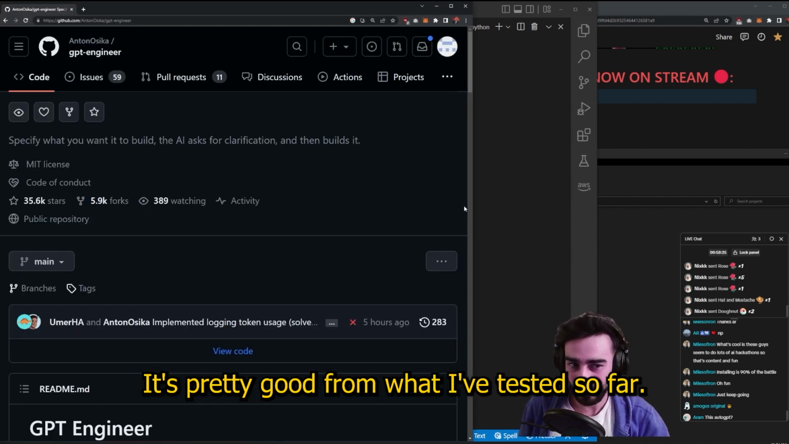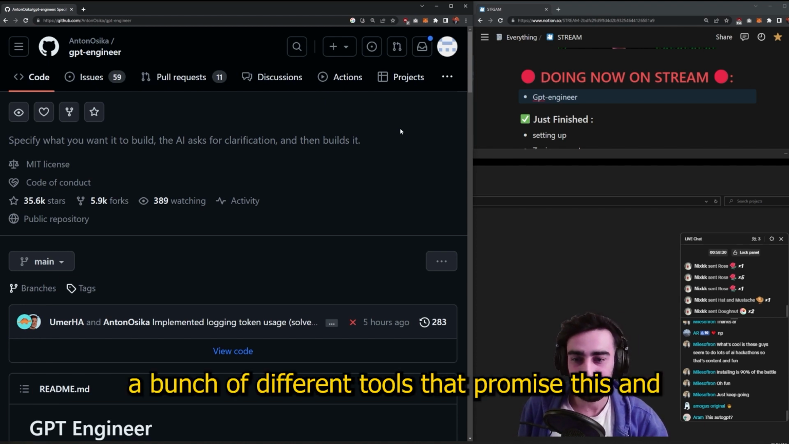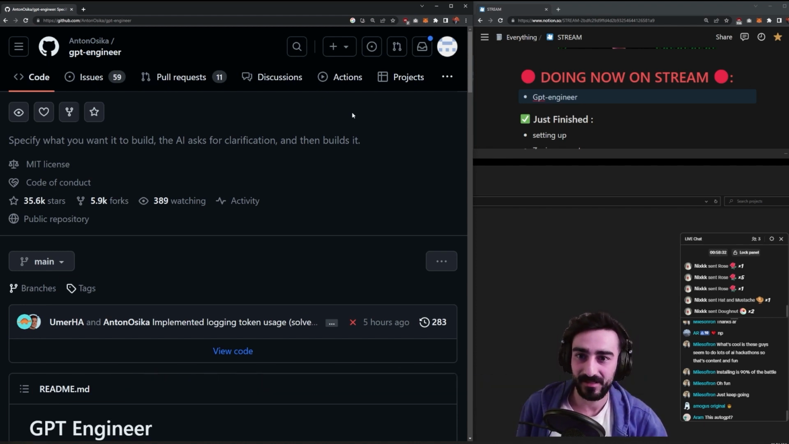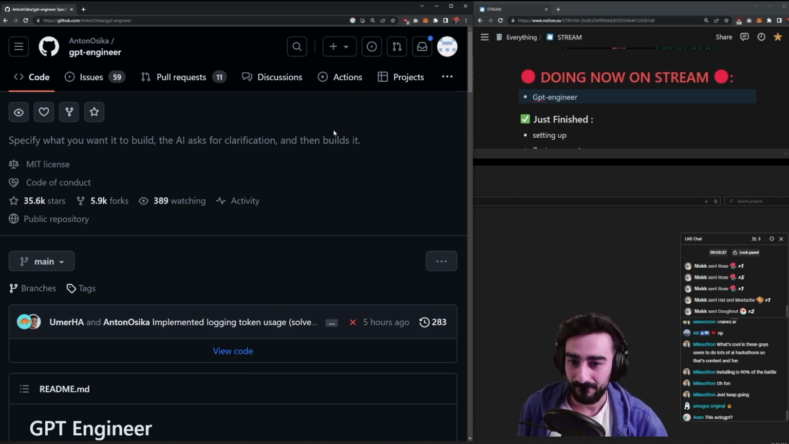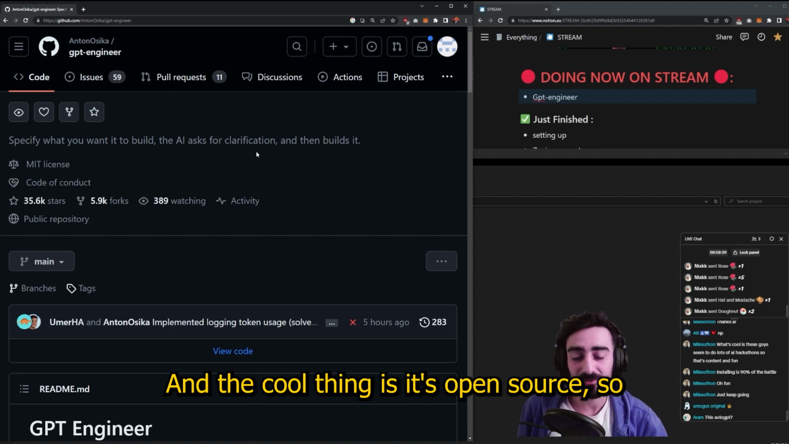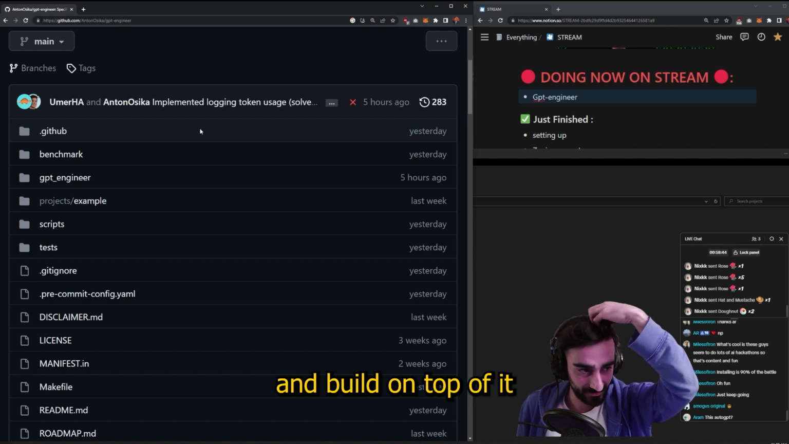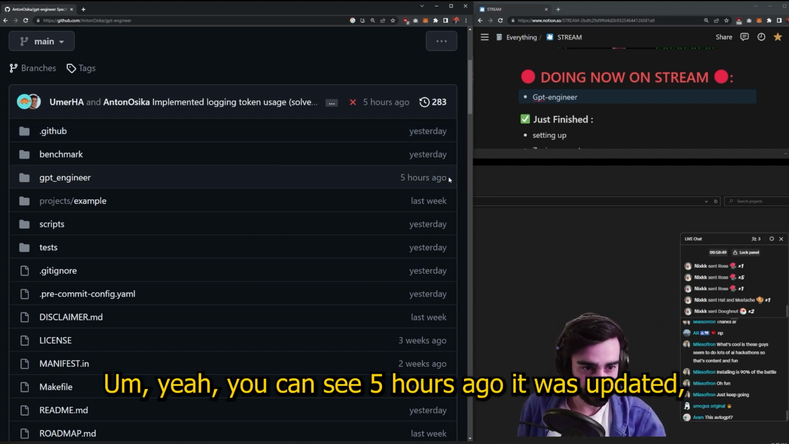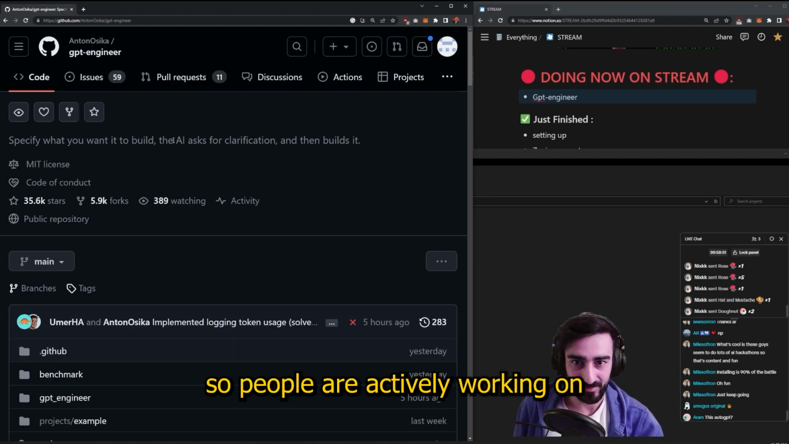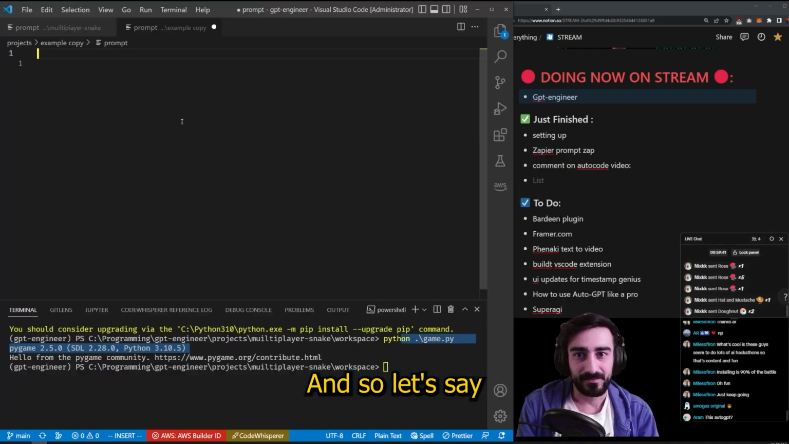It's pretty good from what I've tested so far. We've tried a bunch of different tools that promise this, and none of them are amazing, but this one's pretty good. And the cool thing is it's open source, so I'm sure a lot of people will take this and build on top of it to make it actually better. Yeah, you can see five hours ago it was updated. So people are actively working on this, and it has a lot of pull requests.